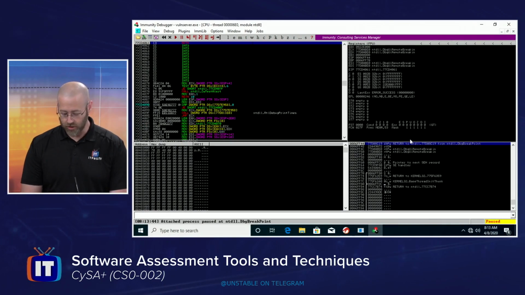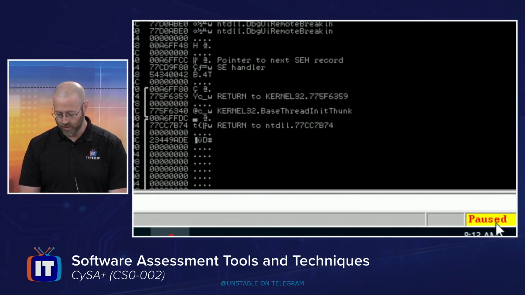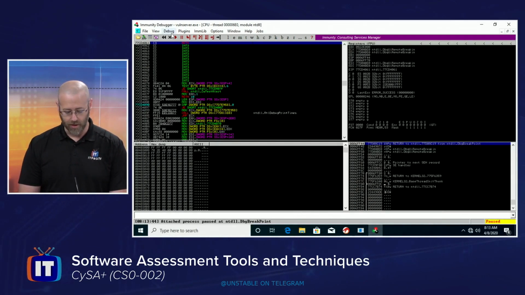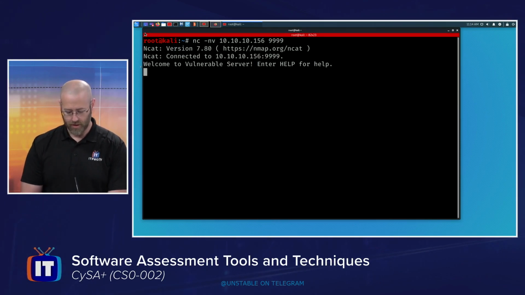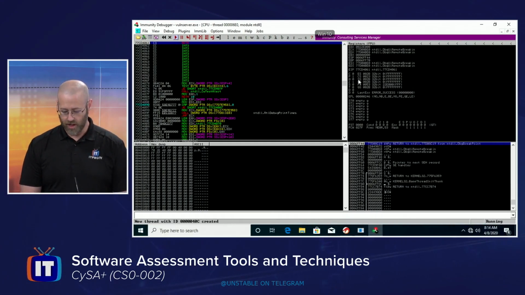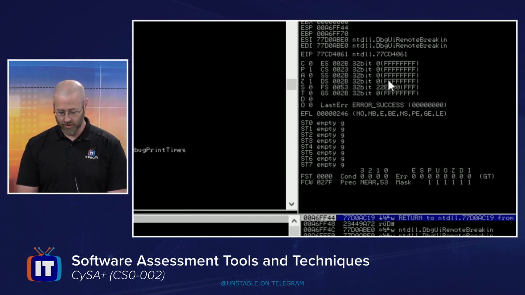Now, as soon as it runs, you'll notice it is paused. So once I hit the play button, it is now running, and I can jump over here, get in a terminal, nc -nv 10.10.10.156, I think that was on that box, and it's port 9999. And you see I've made a connection. It is running normally. And you can see over here that I'm getting information about that, right?